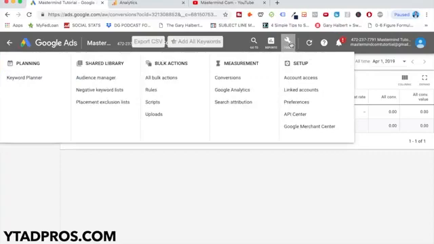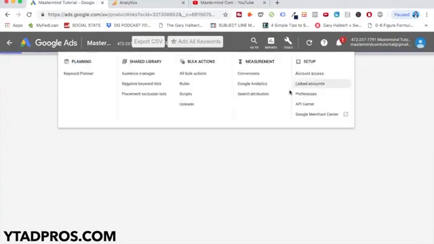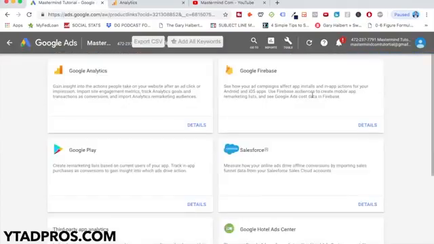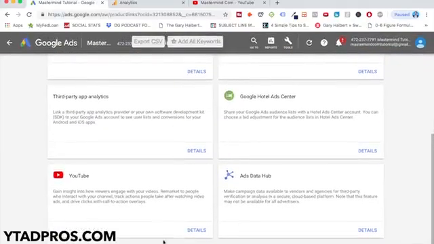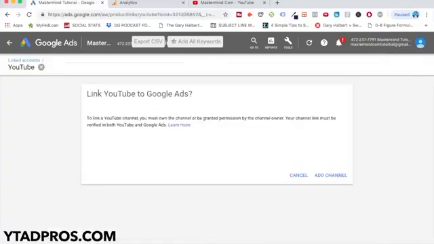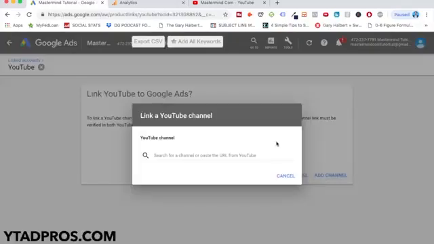So now that we've created your Google Ads account as well as your Google Analytics account, it's time to link your YouTube channel to your Google Ads account. You want to go over to Tools, Linked Accounts in the top right corner. And then you're going to want to go to YouTube and then click on Details. You can see that it's asking us, do we want to link our YouTube to Google Ads? And that's where we click Add Channel.